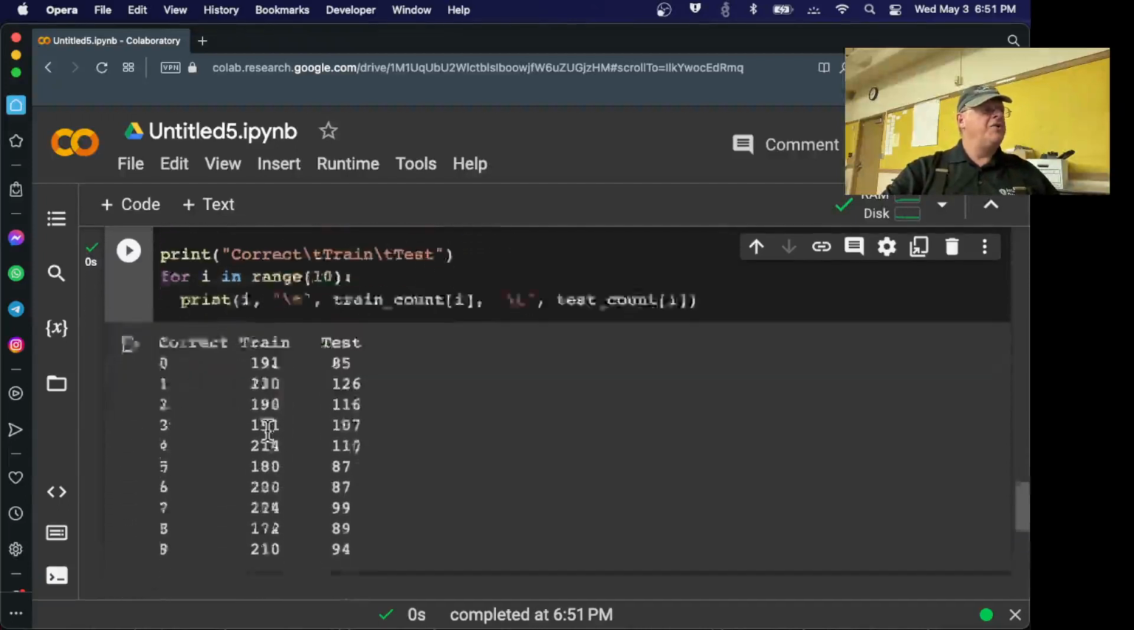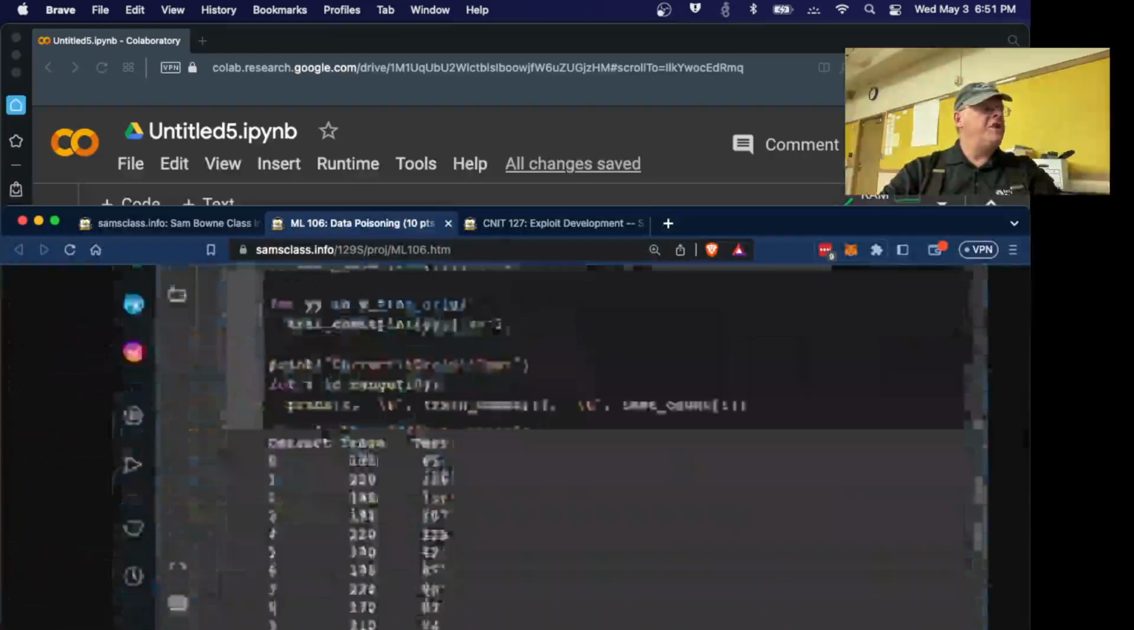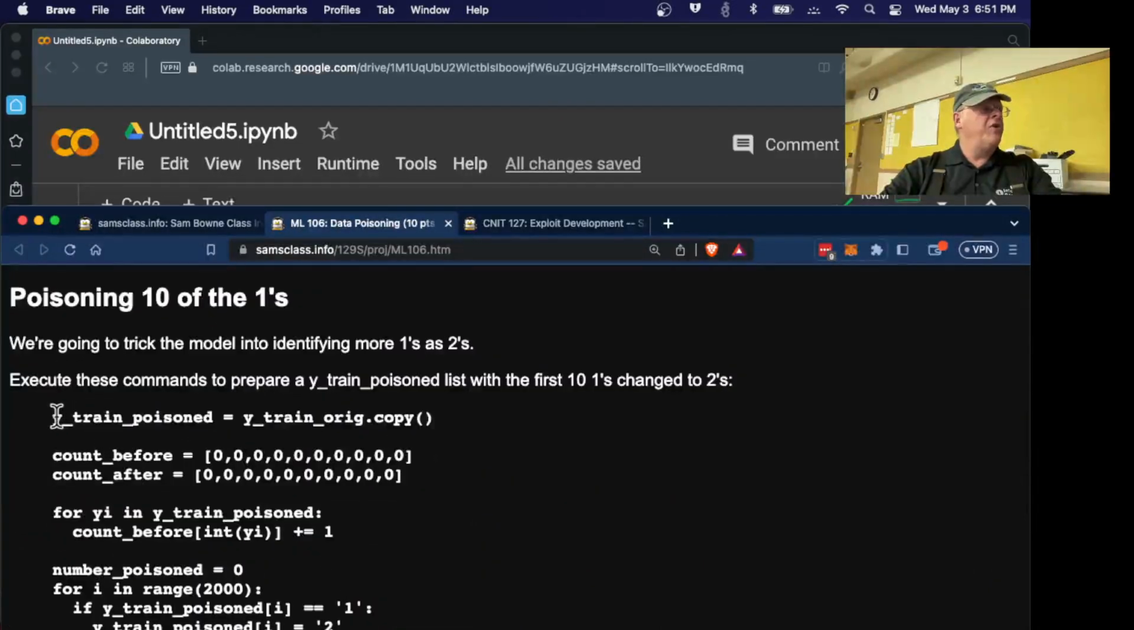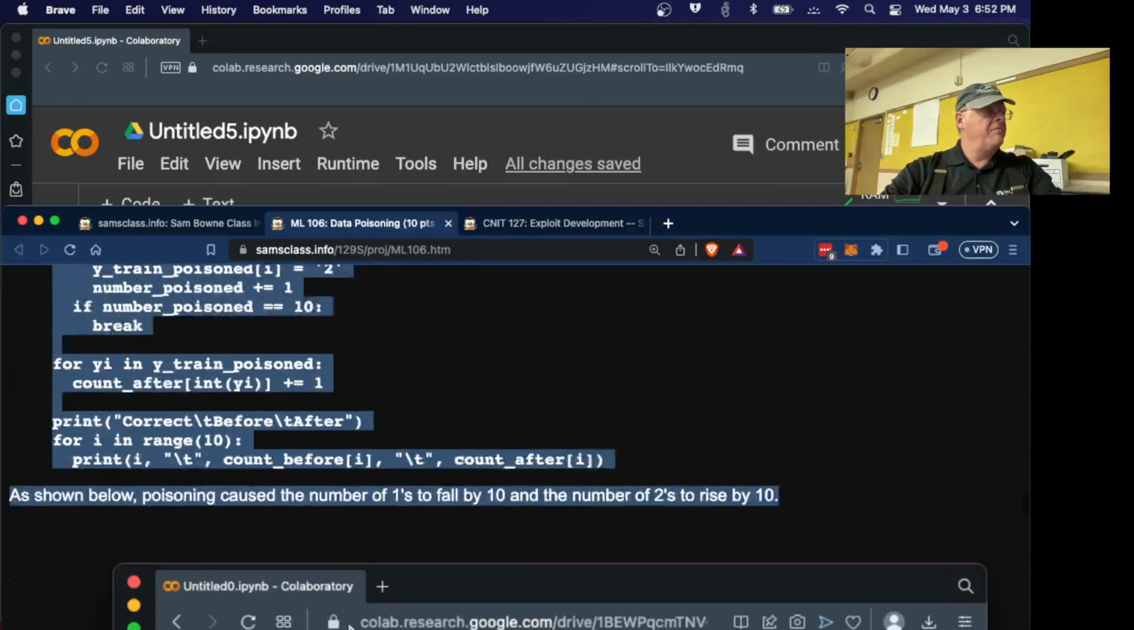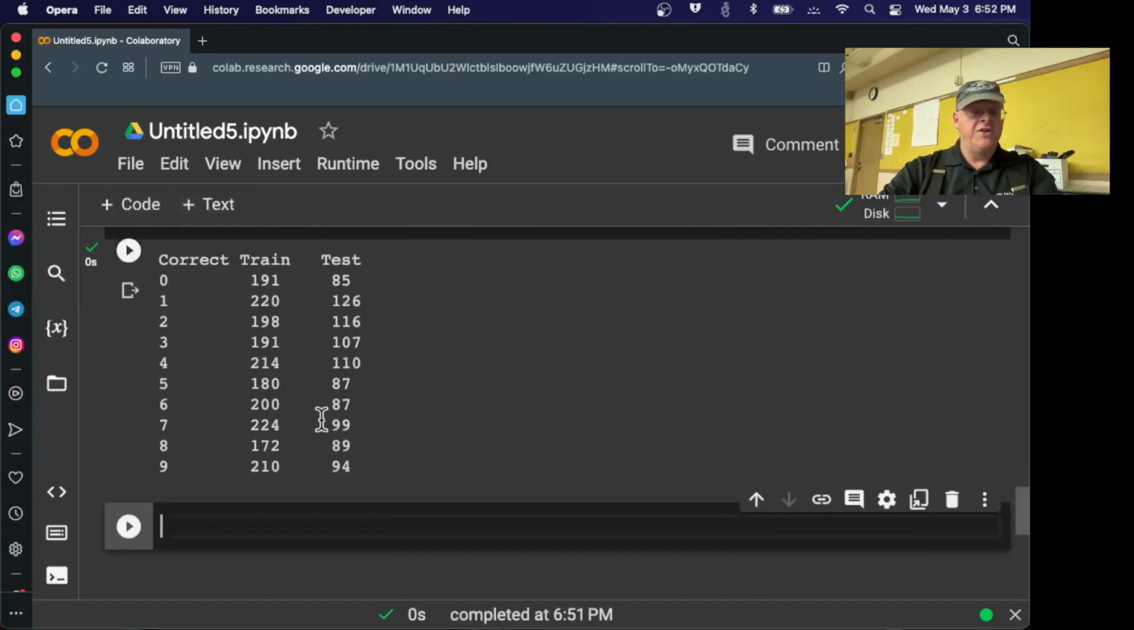All right. Here's the training data with this many samples and the testing data with that many, so you can see how big they are. The training data has 220 ones and 198 twos. What we're going to do is change the labels so that some of these ones are labeled as twos. That's going to be the poisoning attack. First we're going to poison 10 of the ones, then retrain the model and see how much its accuracy degrades. That's what this is going to do.